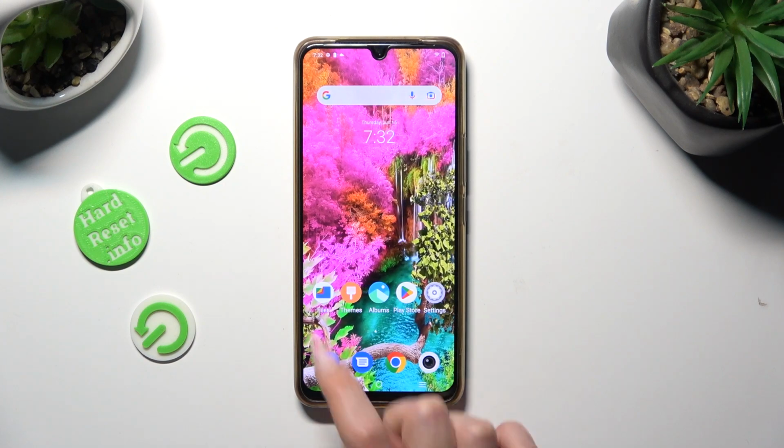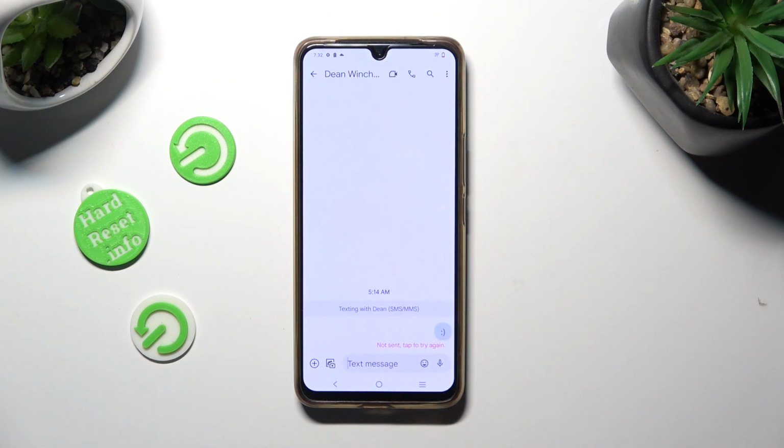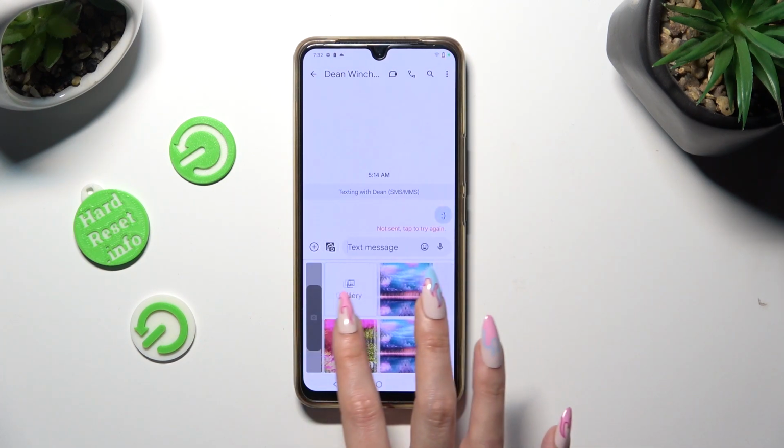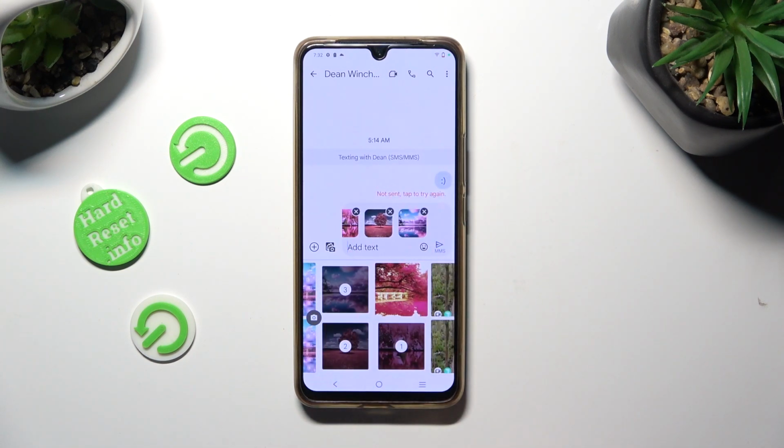First of all, go into Messages app and select one of your chats. When you are finished, tap on this icon with a camera and a photo at the bottom left corner. Now you can click on your photos right away in order to add them.